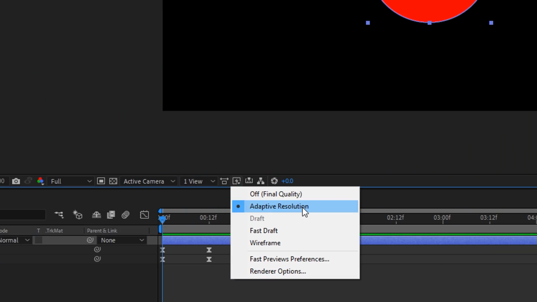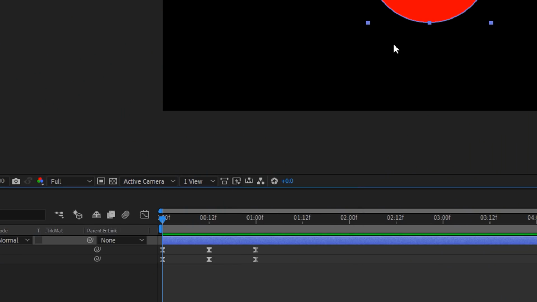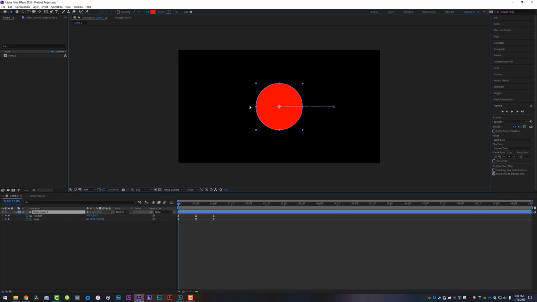So if you always want to be working in full quality, which I recommend doing for basic motion graphics and text treatments, switch this from adaptive resolution to final quality, and you will pretty much guarantee that you will be looking at the final quality based on your resolution over here at all times. If your composition gets too big, too crazy, a lot going on, your computer will slow way down. So if you're running into computer speed issues, you may want to turn adaptive resolution back on in the meantime.